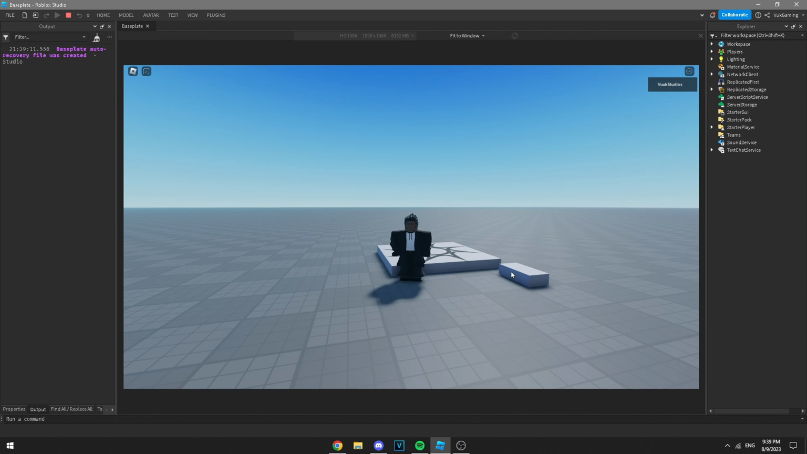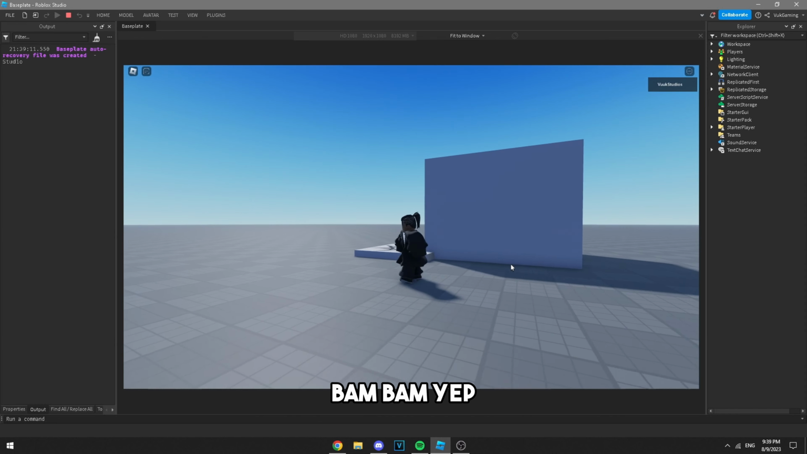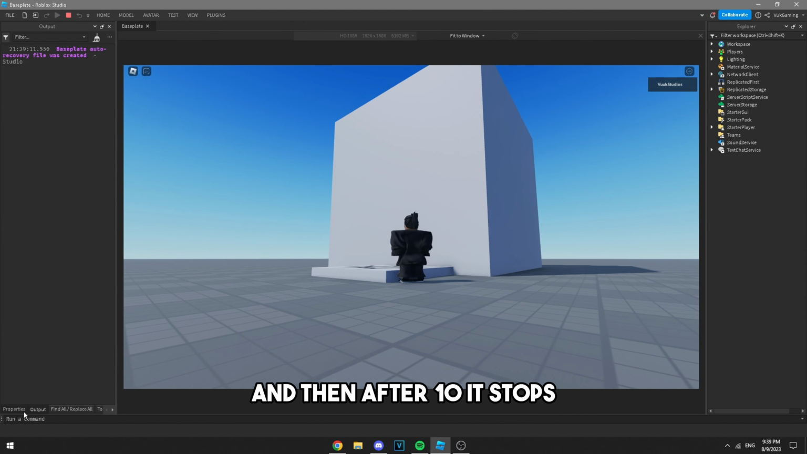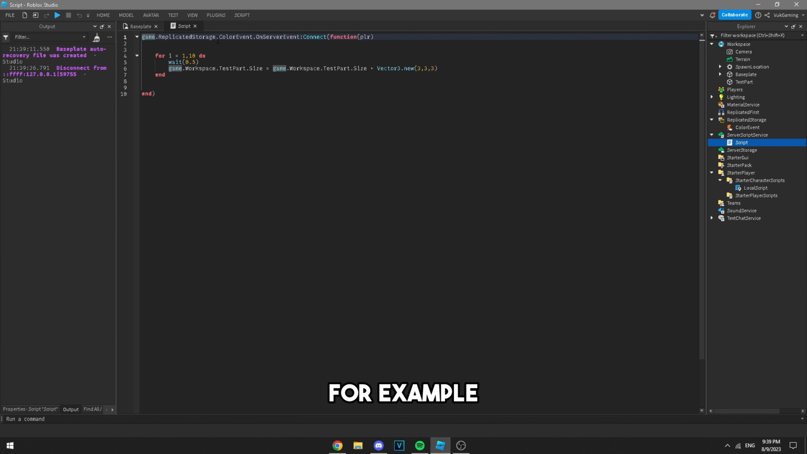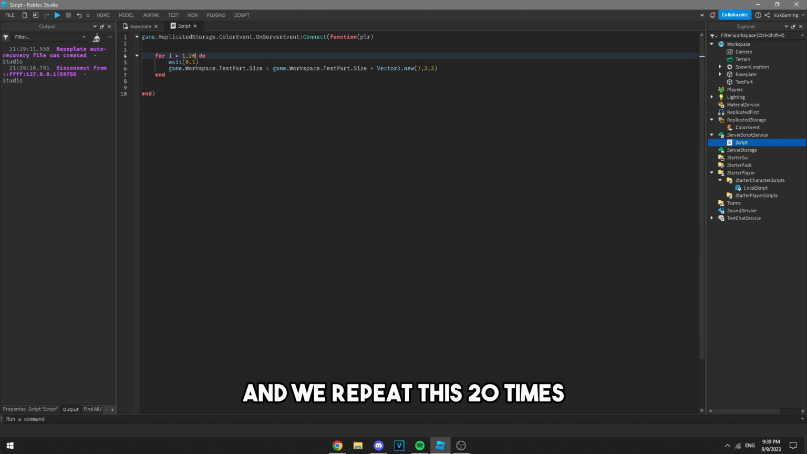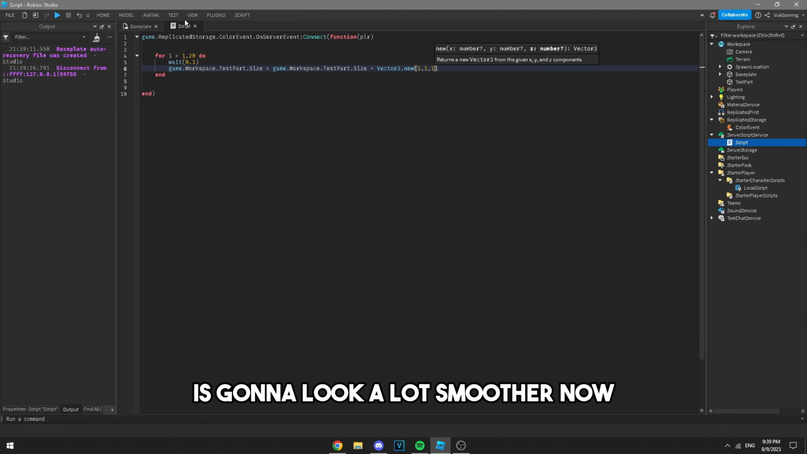So let's see. Okay, bam, bam, bam, bam, bam, bam, bam. Yep, it's increasing in size. And then after 10, it stops. So basically you can make this even faster. If you want to, for example, let's say we put a wait of 1 here and we repeat this 20 times, but we make it 1. It's gonna look a lot smoother now.